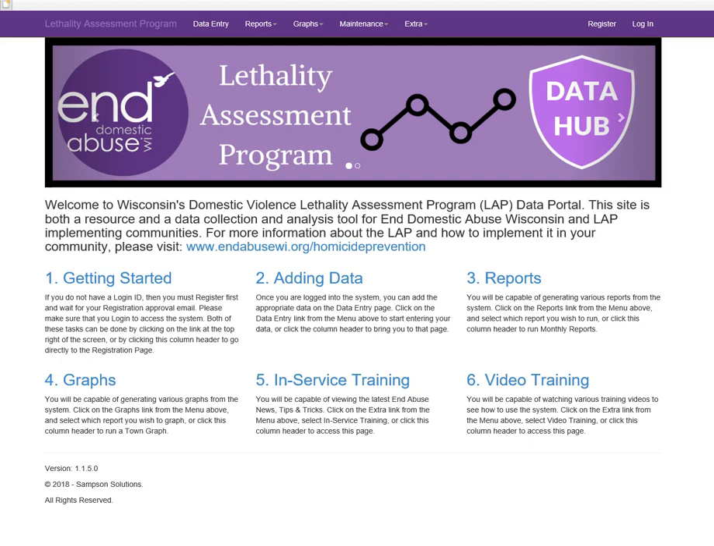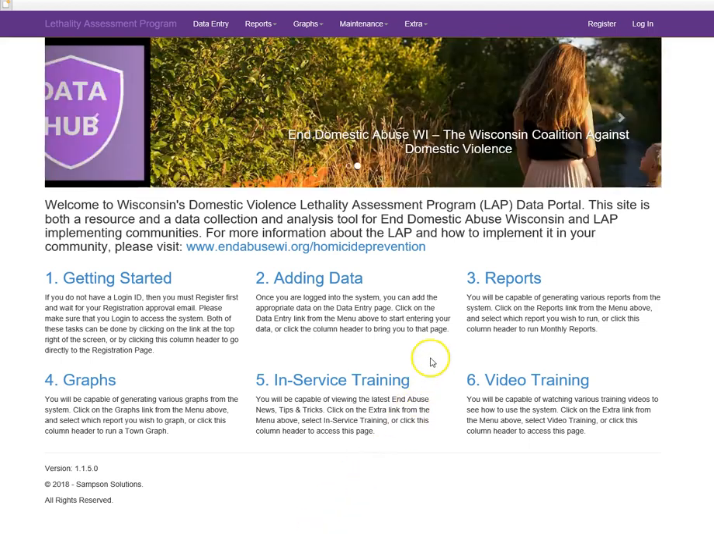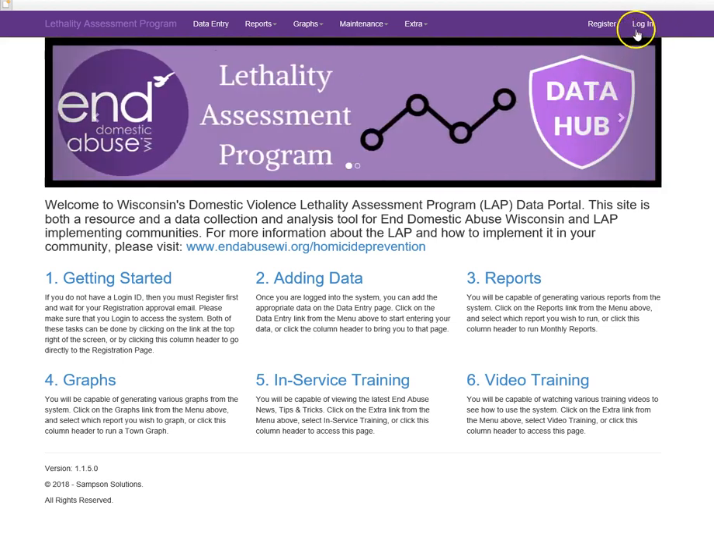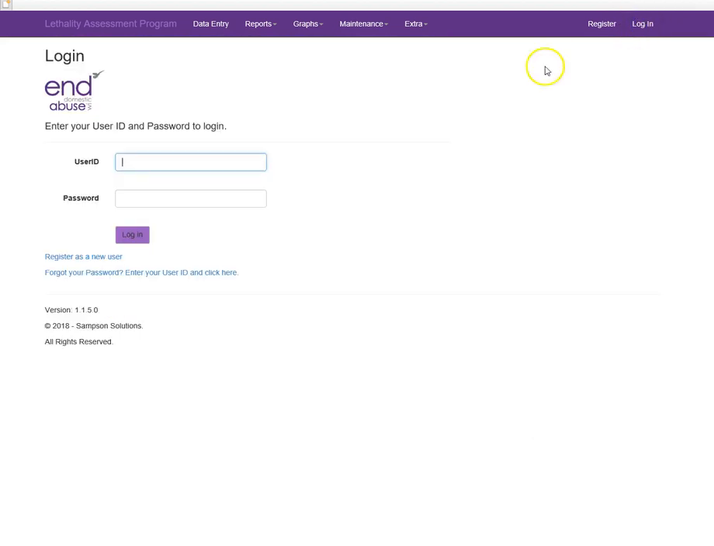The first thing you must do once accessing the website is go to the top right corner of the home page, and on the menu bar you will see Log In. You must log into the site to gain access to your data. By clicking Login, it will bring you to the Login page, where you will enter your user ID and password that you have chosen when registering to access this site.